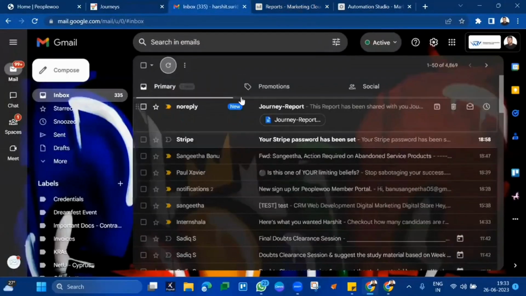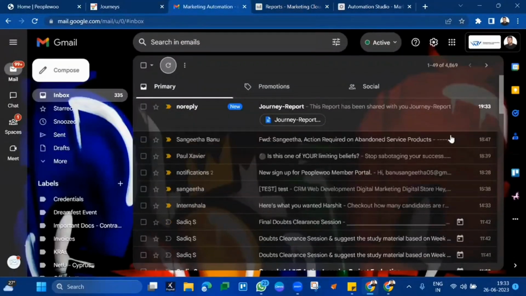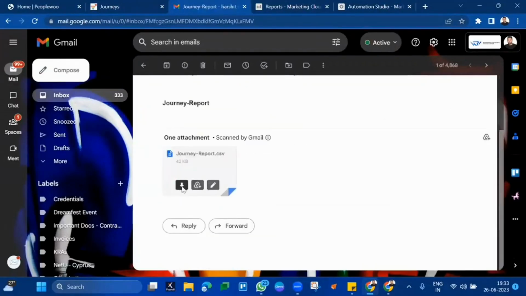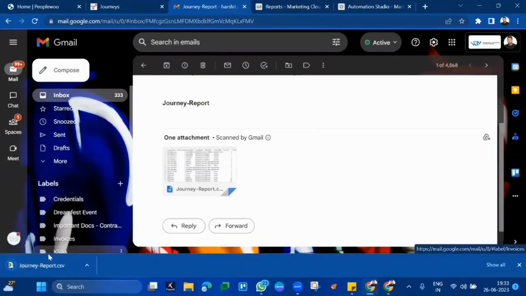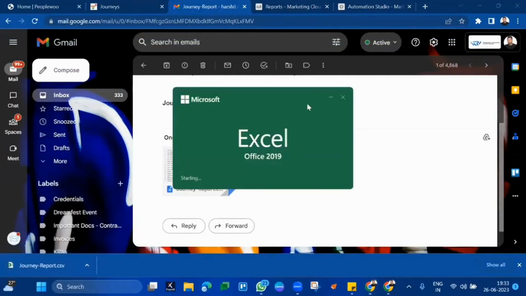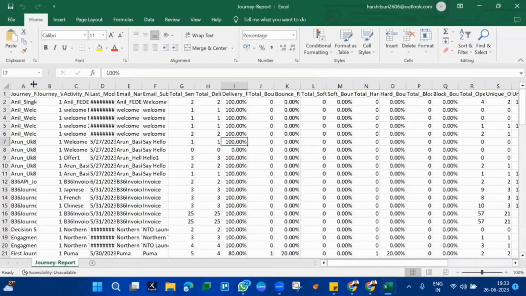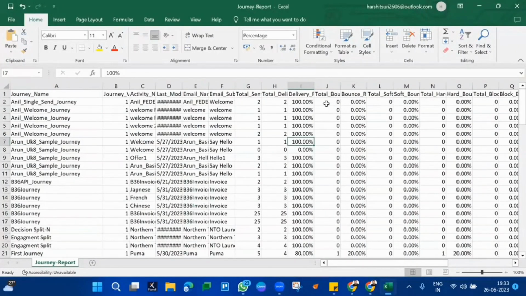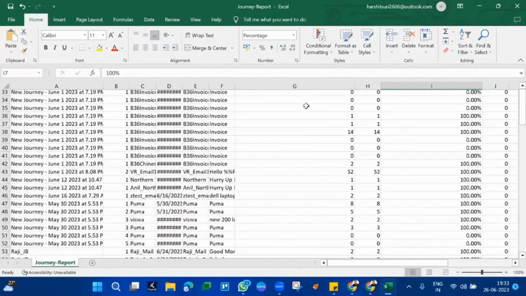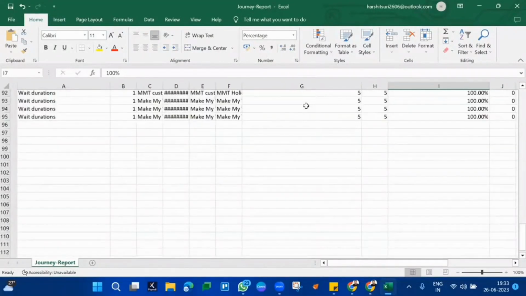You don't have to do anything. You just have to schedule it. And you see that this report came to our Marketing Cloud, from Marketing Cloud to our inbox. This report is a predefined report which we can create. You see, it contains all the journey names, people who have been sent. Okay, all these details we have.